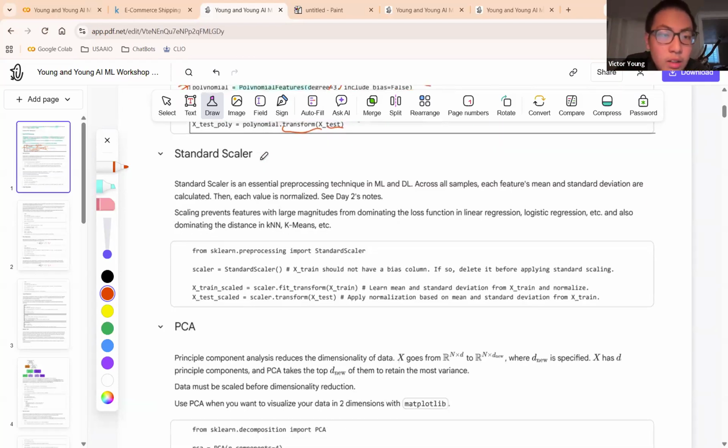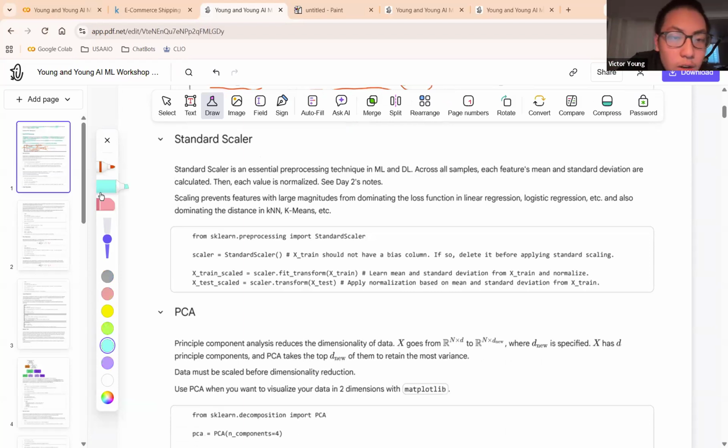All right, now let's talk about standard scaler. For standard scaler, we talked about yesterday, it is the z-score normalization. Let me write that really quick. So standard scaler is the z-score normalization that we talked about yesterday. It is very important in both machine learning and deep learning. Across all samples, each feature's mean and standard deviation will be calculated, and then we normalize by subtracting the mean and dividing by the standard deviation.